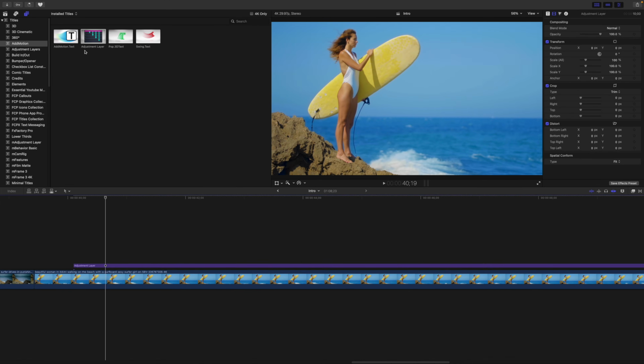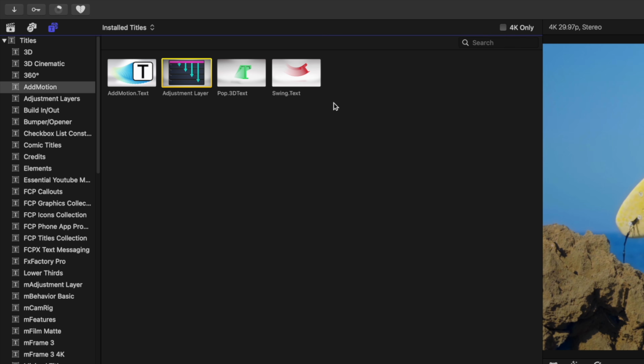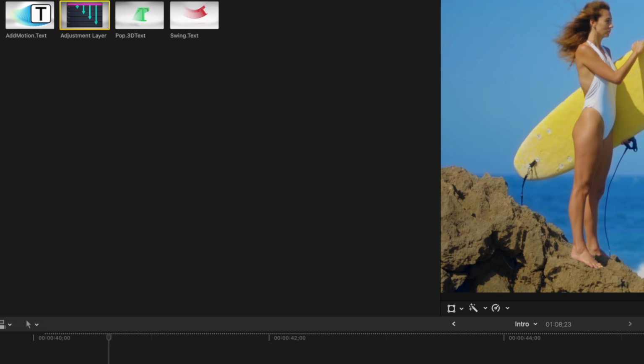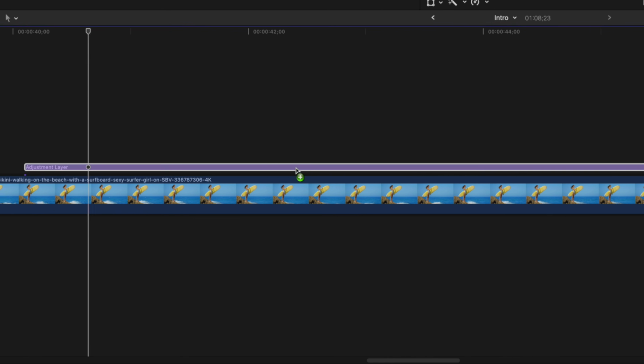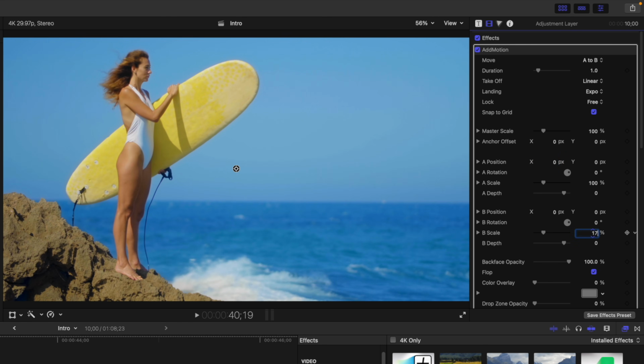This plugin comes with an adjustment layer and a few pre-made motion presets, but the most powerful tool included with this plugin is the manual Add Motion effect. You add this effect to your adjustment layer and set the start and end framing for your movement.